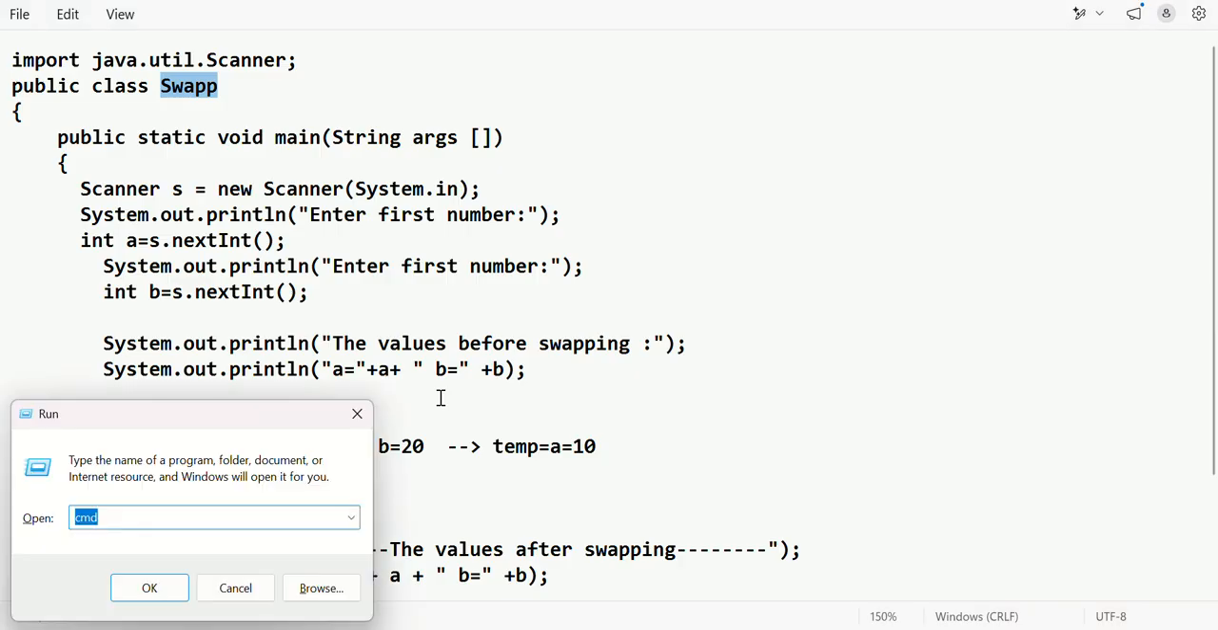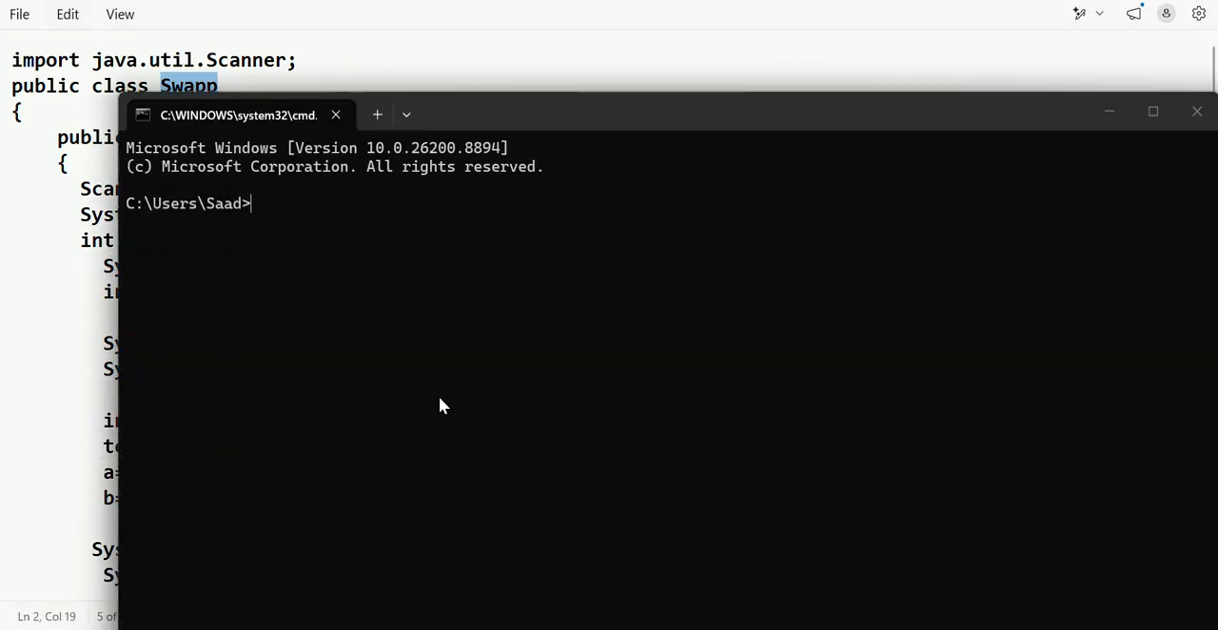I'll open the command prompt. Then I have to change my location to D drive. In D drive I have my folder, so cd Java programs. Then I will now compile this program by using javac swap.java. I'll press enter, and the compilation of this program is now successful.